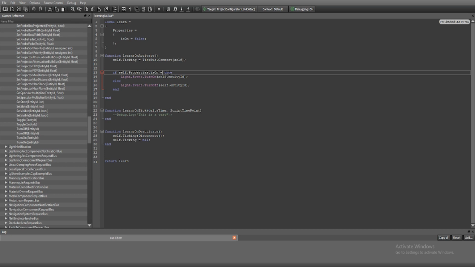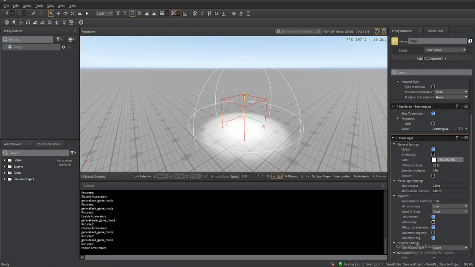Oh, before I hit save, I see here in our if statement I kind of messed up. I forgot then. So let's add then, and let's add another equal sign here. What this does is compare our variable to true instead of setting it to true. Since we're making a check, we want to make a comparison. So my apologies. It should be if self.properties.isOn is equal to true, then we want to do this. So let's hit save and minimize that.